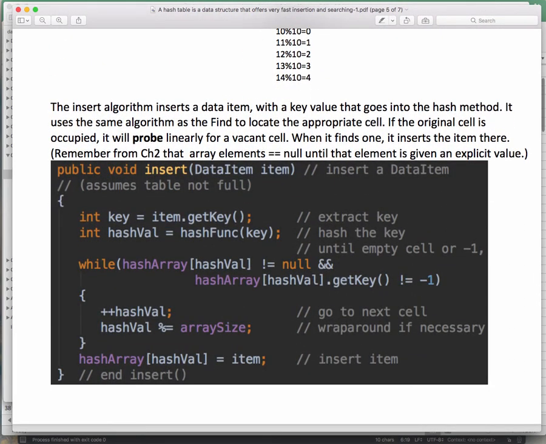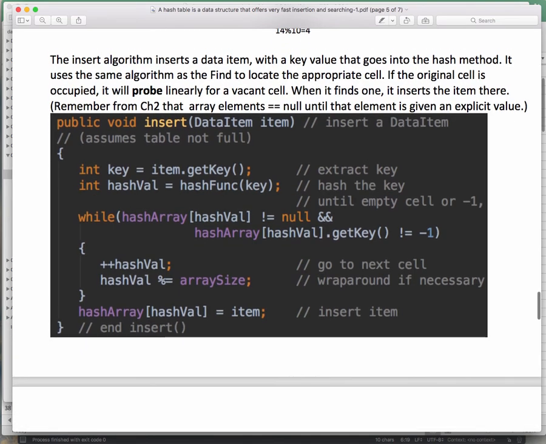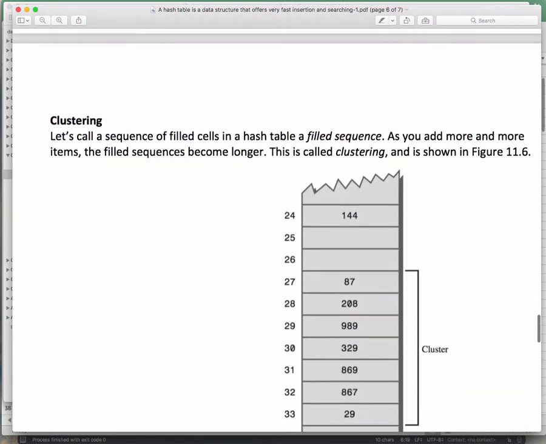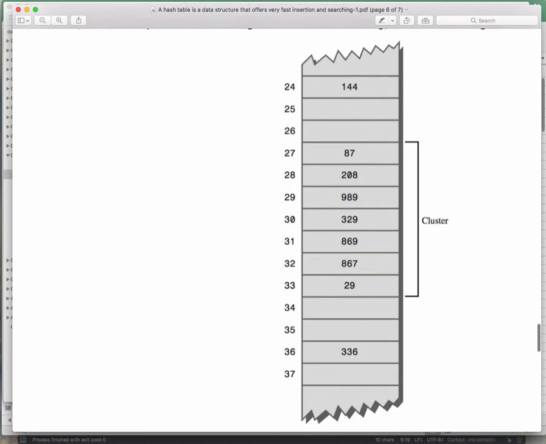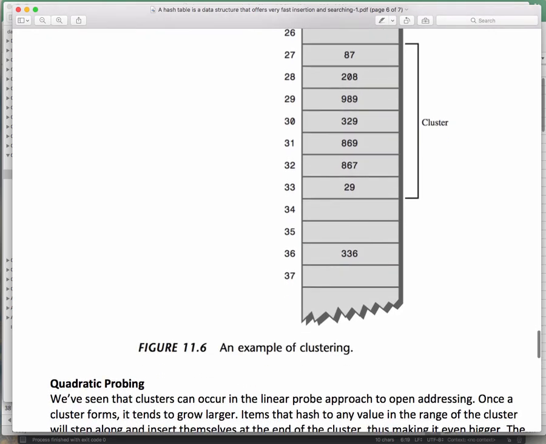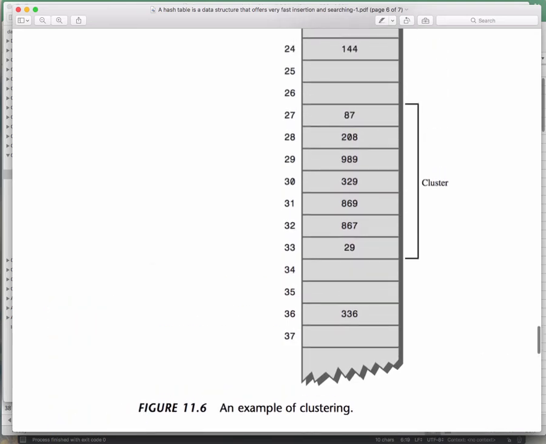And yeah, I have some pictures in there. I'm not going to go into too much detail on those. Okay, so this is your cluster, right? So you have a cluster of numbers. So this is an example of clustering. The more your hash tables become clustered, the slower it becomes for you to insert into them.